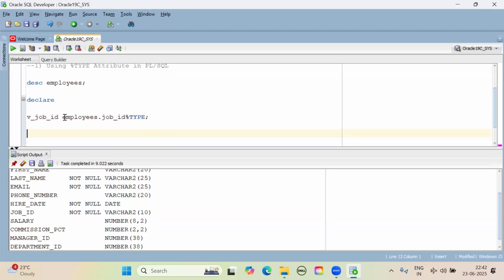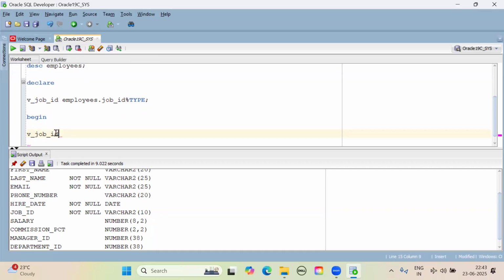So this line shows that we have created one variable v_job_id and we are providing the data type of the job_id column to this variable. So the data type for v_job_id is the same as the data type of job_id from the employees table. Now we can assign a value to this variable. Suppose we have assigned one string, and we can display the output of this variable.